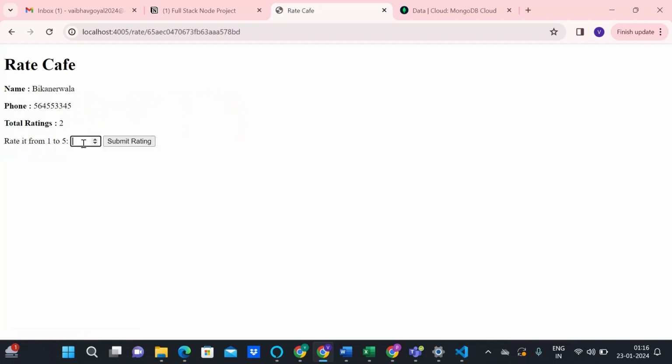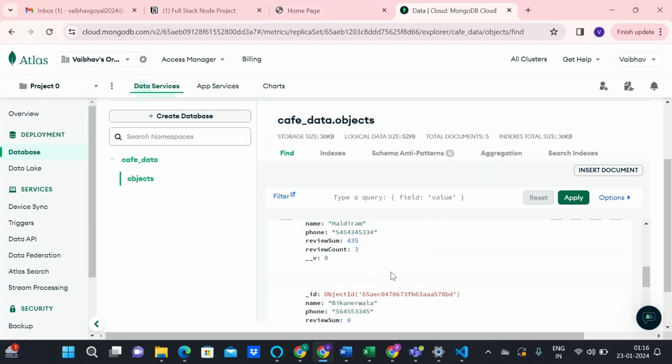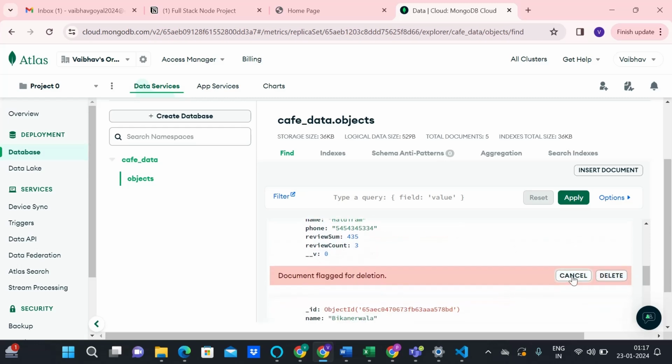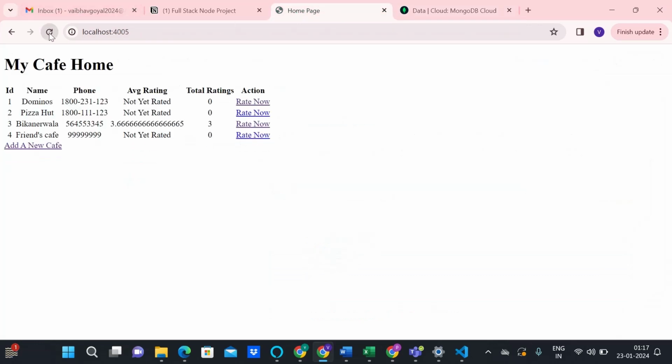I'll just rate it one more time. Let's say I'm rating 4 again. I'm seeing something like 3.6666. I know it's not correct. We can make it two decimals only. We'll do it later on. I'll just delete this Haldiram record because it is not showing the true value now. Correct. So I'll delete the Haldiram record from here. Delete. Okay. So it will not be visible to me now. We can add again, no worries.